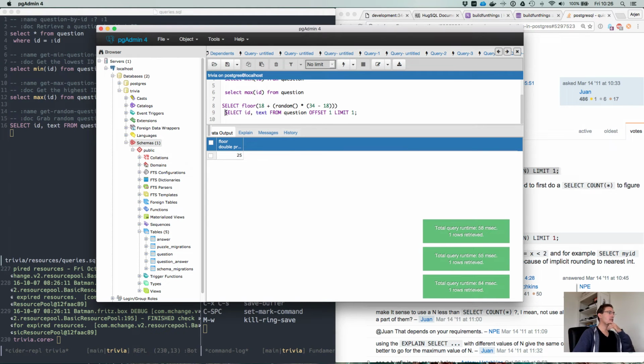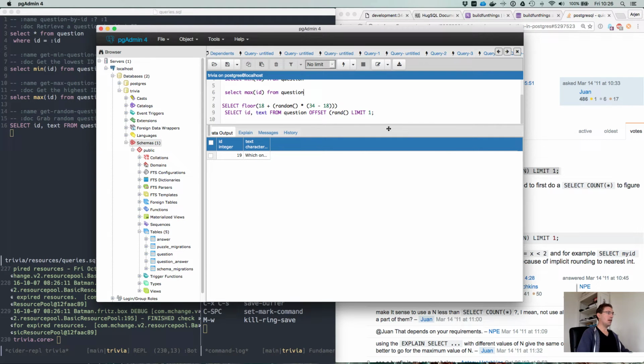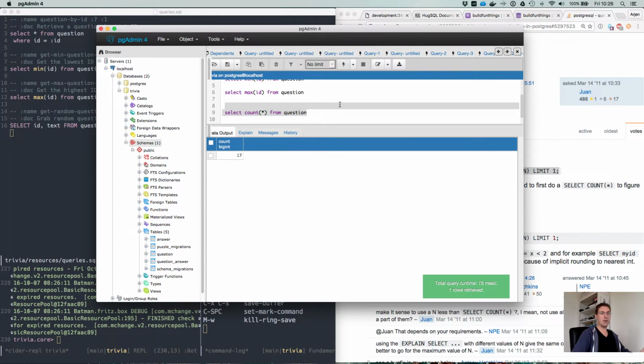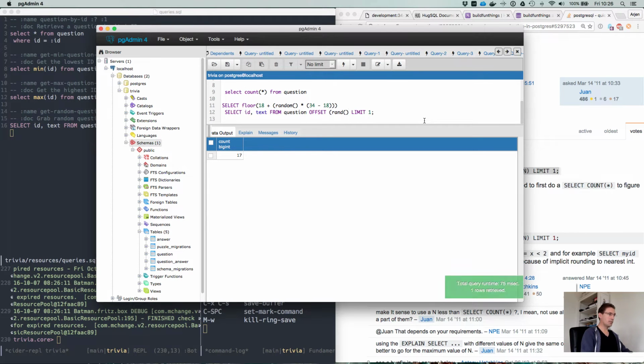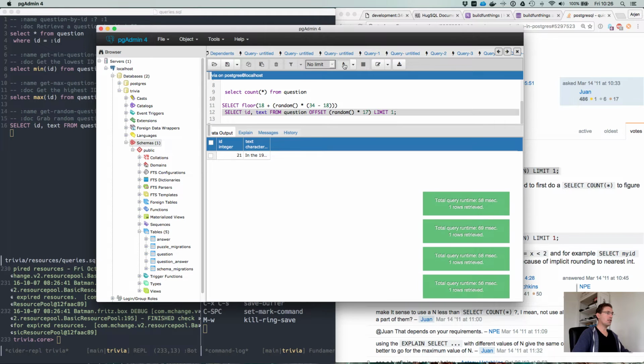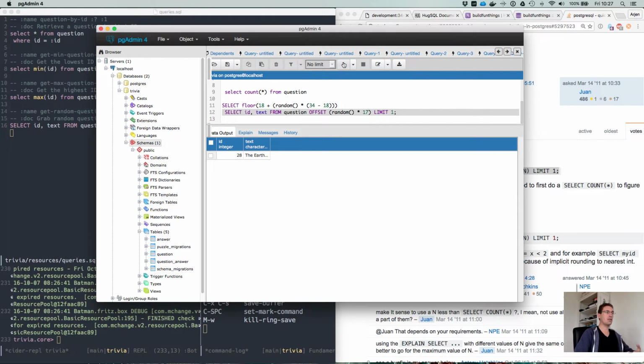Oh, but did you see what happened? Did you see what happened? When you use the offset and having a random number, let's say select count star from question. It will actually say there's 17 rows here, right? So the offset random times 17, it actually ensures that it does not start at 1, it starts at the first or the lowest active ID in the serial.